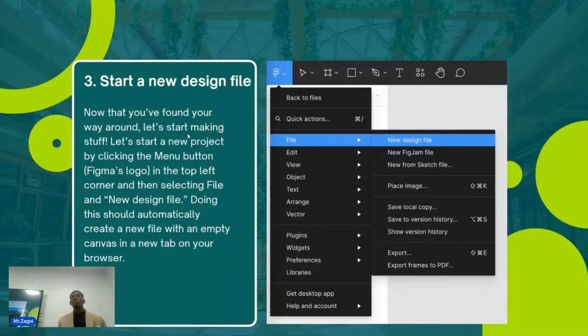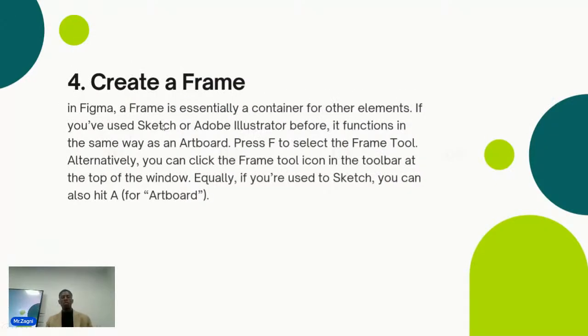Okay, so are we there? New file. Is everyone here? All right. So create a frame in Figma. A frame is essentially a container for the elements. If you've used Sketch or Adobe Illustrator before, it functions in the same way. So click on F. That's what I want you to do now. Click F and then drag it on your canvas. Drag it down.